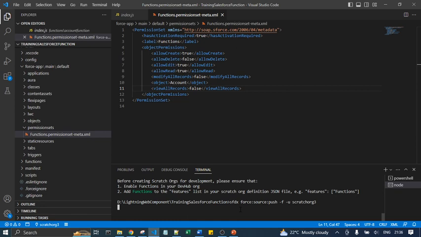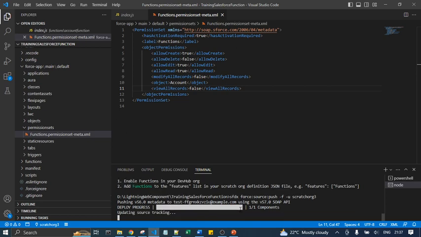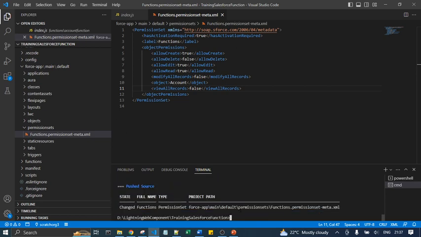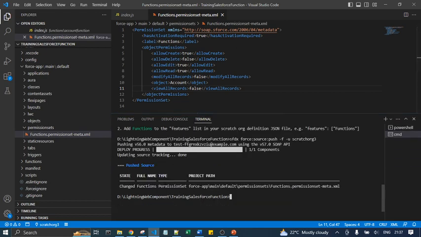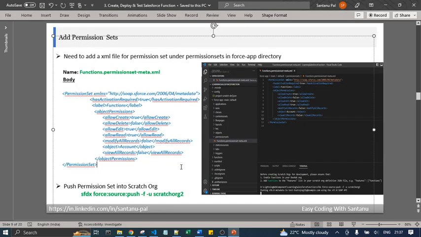Now this command will deploy or push the permission set into the scratch org. Now it's pushing the permission set into the scratch org and it executed successfully. You can see the comment here, updating source tracking done and pushed source. So we have created the permission set to run the function. Let's go to the next slide.